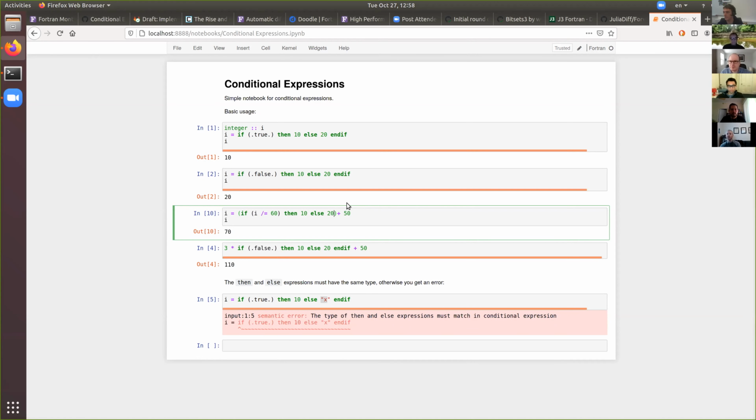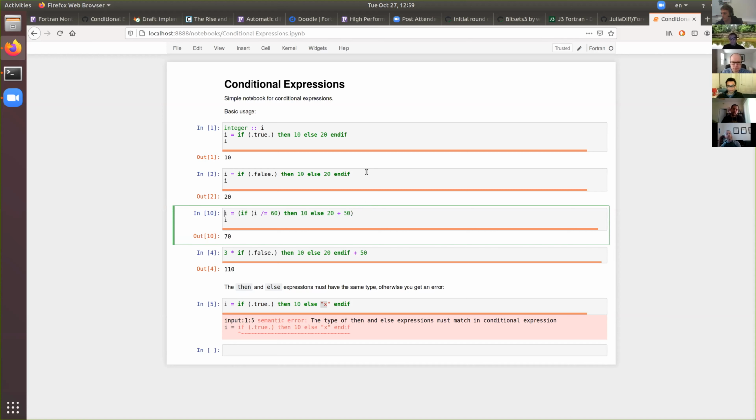Especially in that case, how would you know whether the else branch is 20 or 20 plus 50? Because you have to figure out where that expression is. So you either need the whole expression in parens, or you need some sort of end signifier.